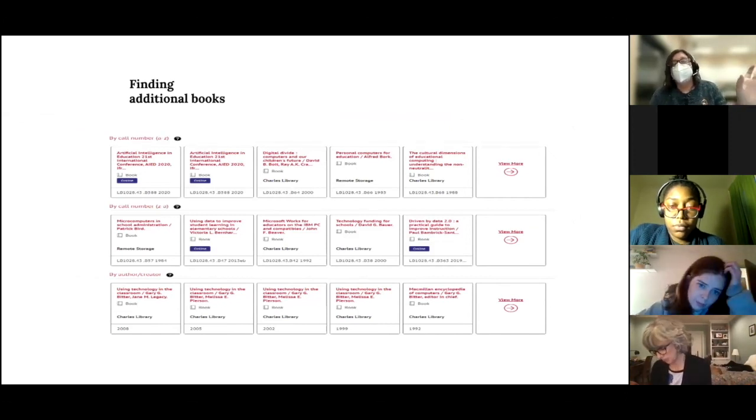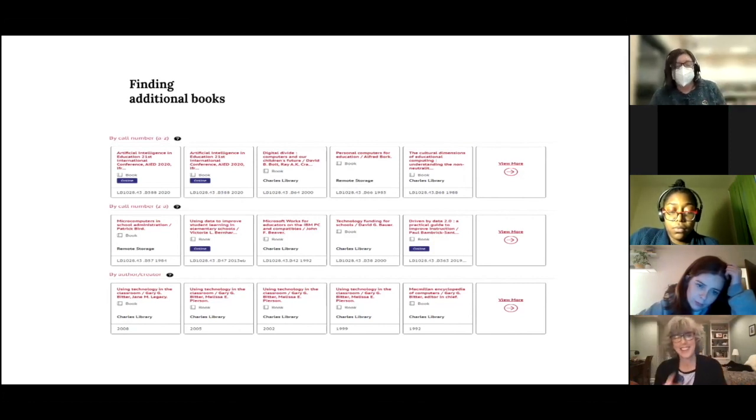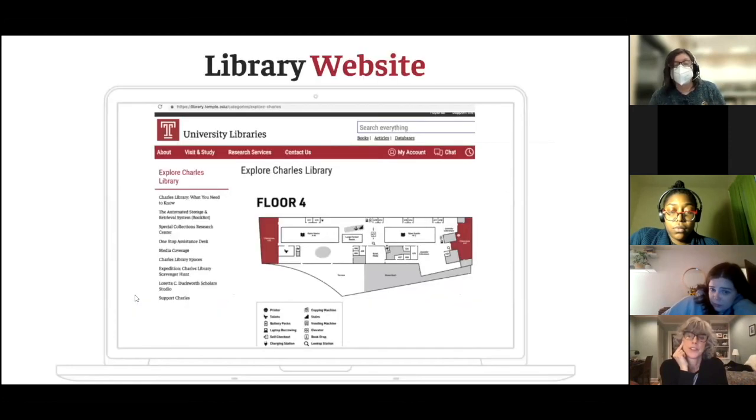it's where you used to be able to browse in the stacks to find a book. You now have this system where it's all the books by call number that are close by. So you could also select those. And then it also has titles by the same author. So that would be useful also if you want to see what a specific person may have also written.